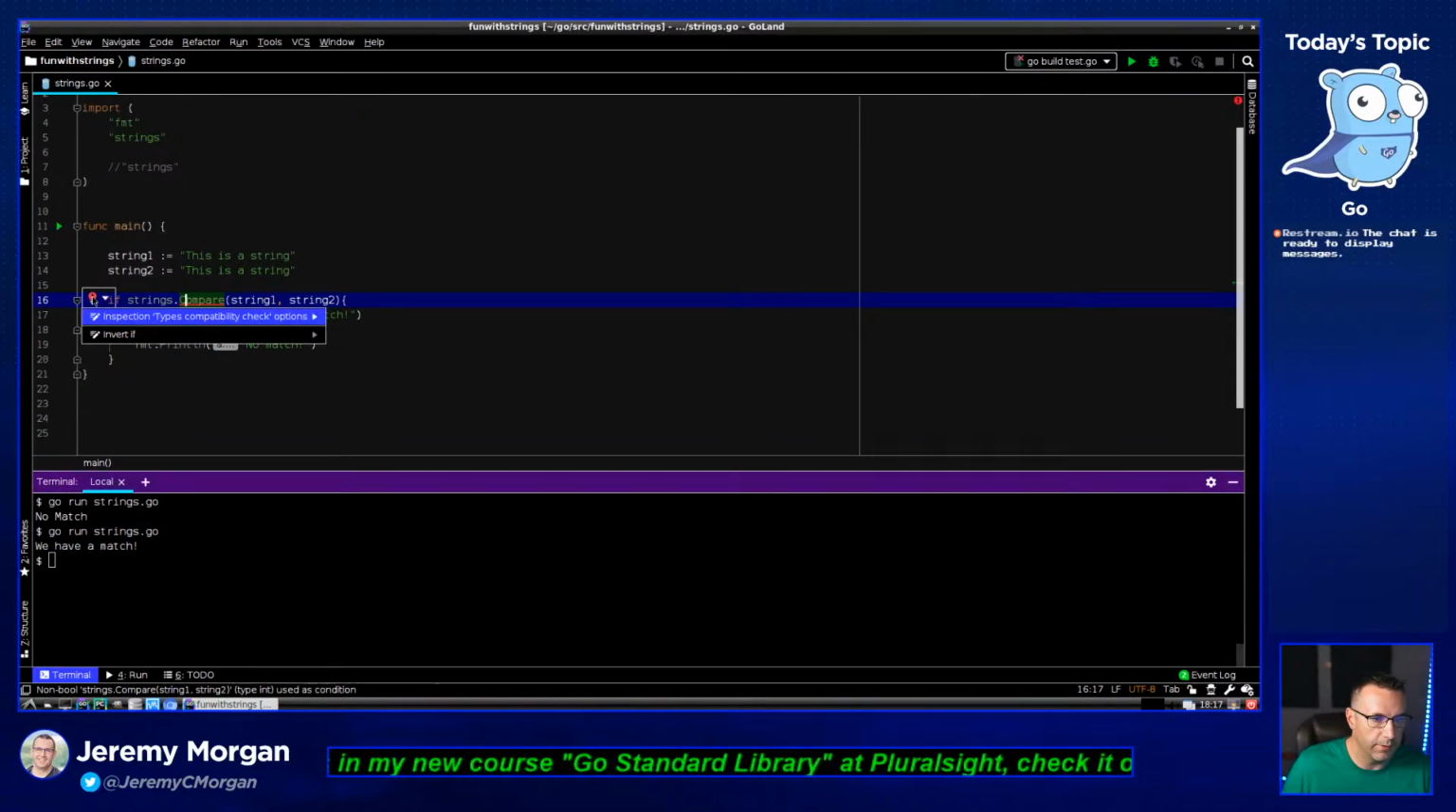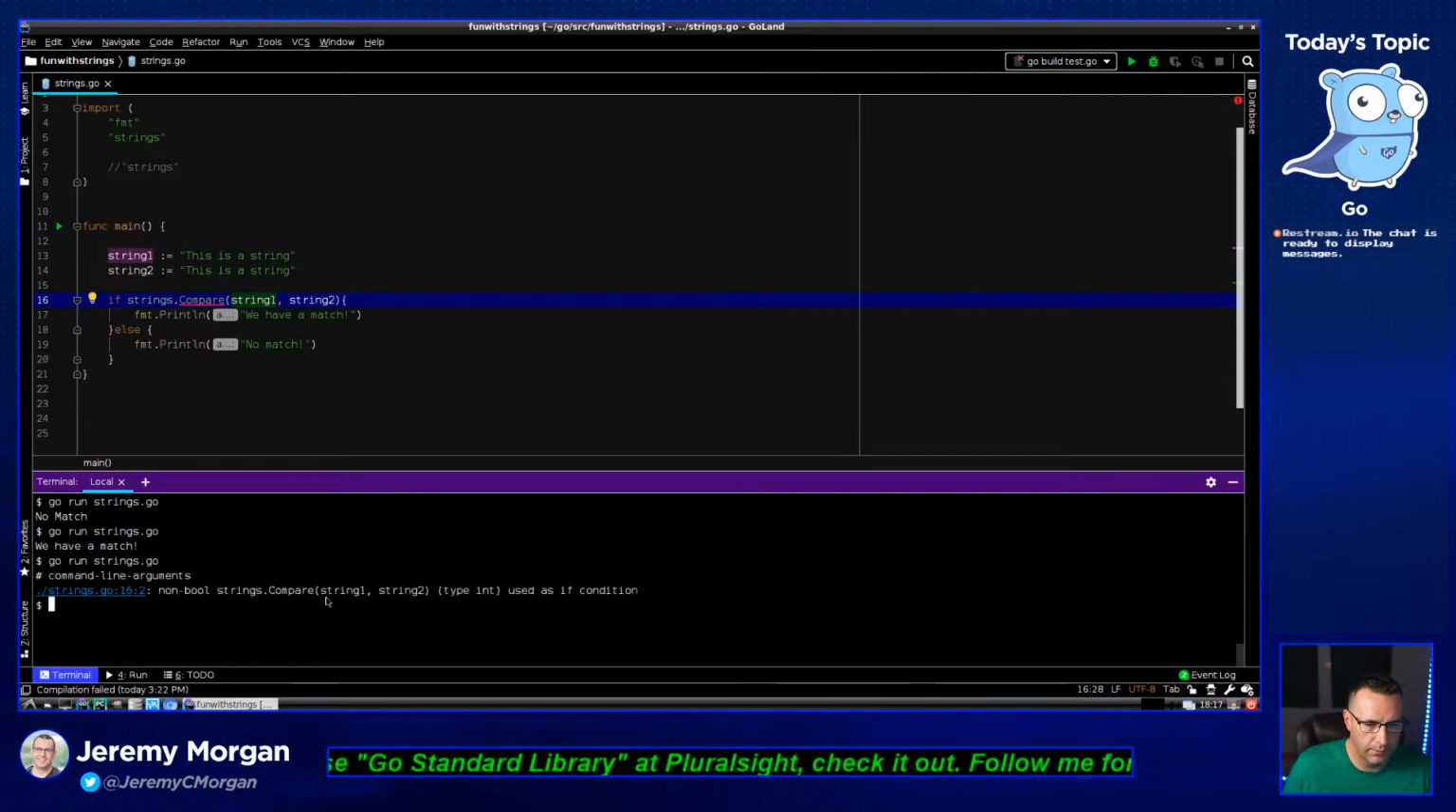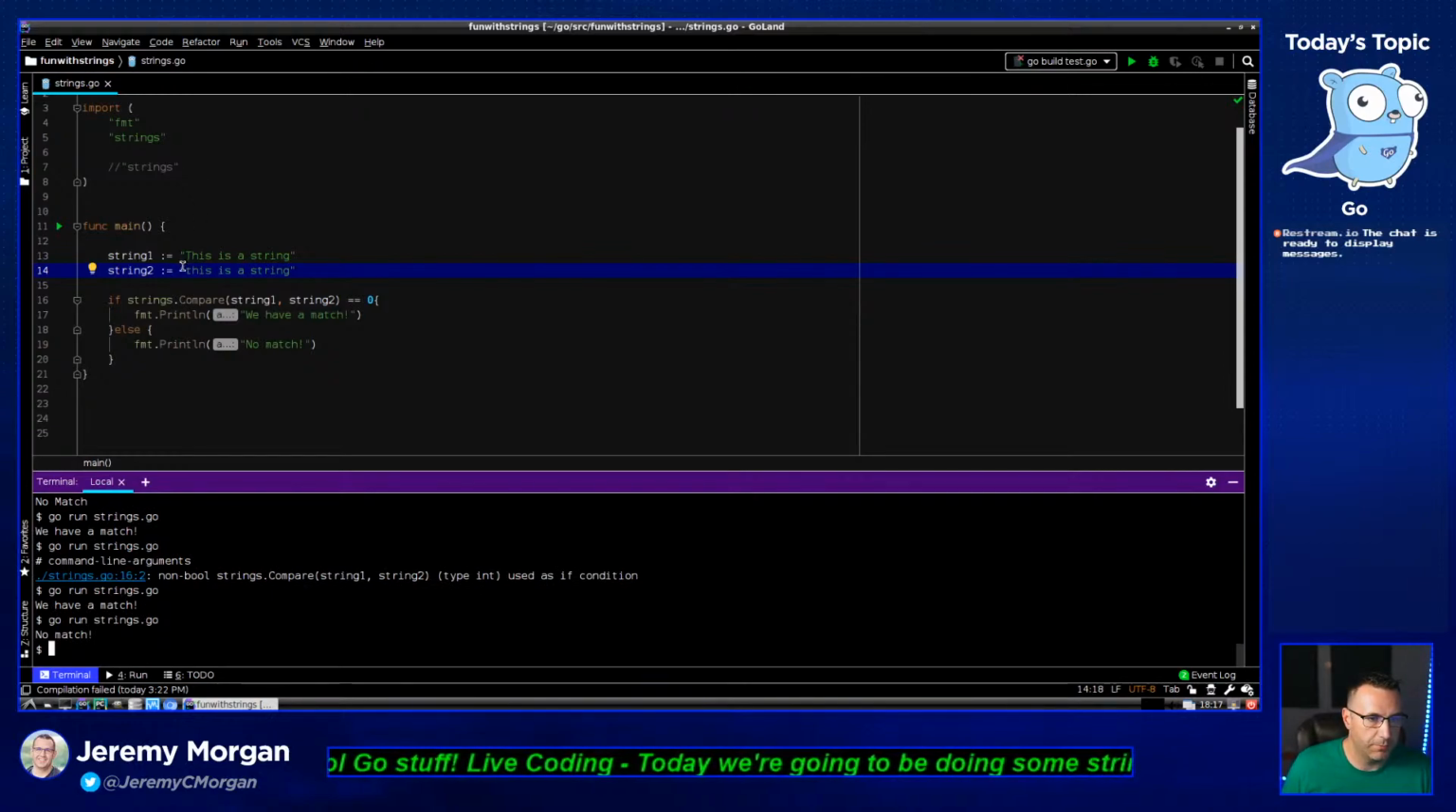And it is arguing with me. Compatibility check. Interesting. Non-bool used as an if condition. Oh, that's right. Showing you guys how to use string compare, and I don't even do it properly. So it does not return a bool, it returns a 1 or a 0. So now it says we have a match. Of course, if I change it, no match, because it's case sensitive. So if you want to make it case insensitive, that's fairly easy.